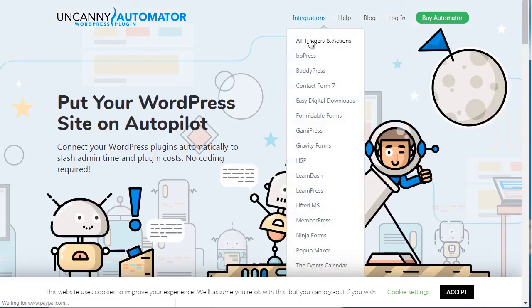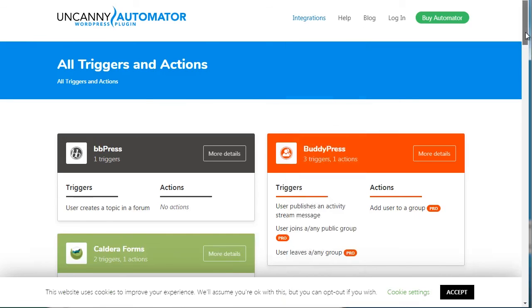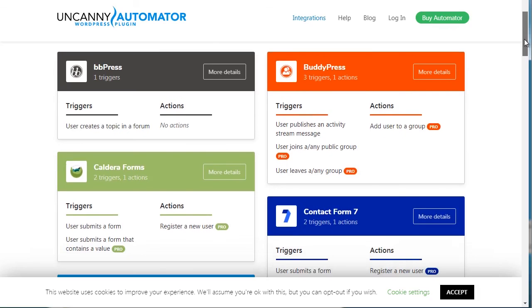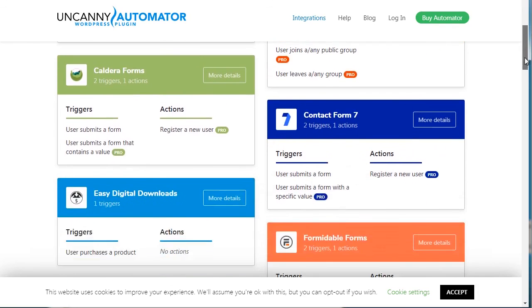Now, to just give you some ideas here, if we go to all triggers and actions, if we scroll down here, you can see that there are a variety of different triggers. So a trigger means something that happens beforehand, before something else can happen. So if this happens, then do this. So that's what a trigger is. And then the action is what happens after the trigger initiates.